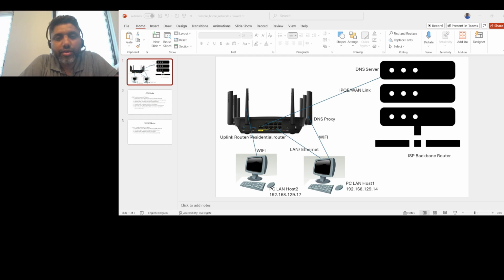I described in the previous 5 parts the different functionalities of how the PC LAN host 1 constructs a packet, how it sends it to the residential router, in what scenarios it will send it to the residential router, in what scenarios it will not and send it directly to the PC LAN host 2 or any other host in the network, and then how the residential router forwards it to the ISP backbone. If you want to know more about this setup, you have to check the previous presentations or discussions where I explain it in detail.